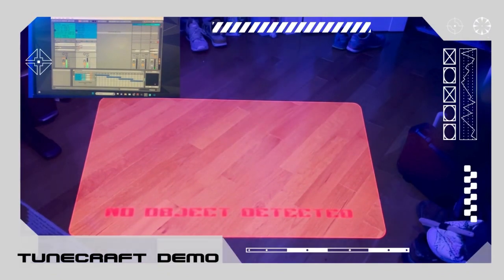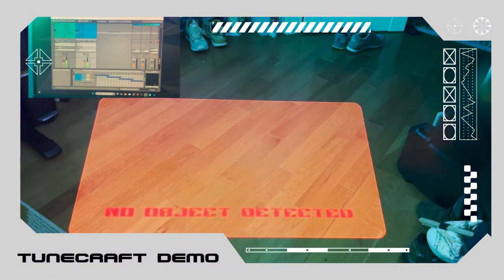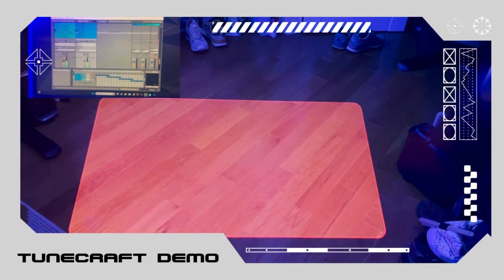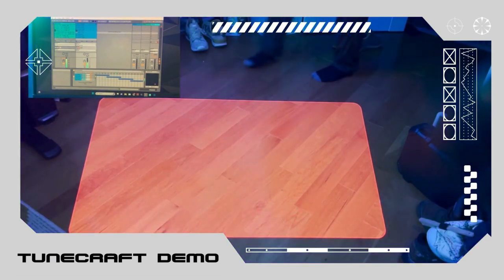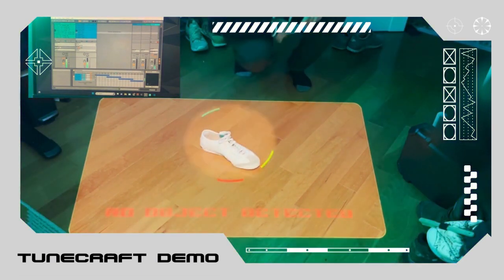Okay, let's take TuneCraft for a drive now. The application starts with no object detected because, of course, it's not detecting any object. But as soon as we throw the shoe in there, it'll start detecting something and magic will start happening.